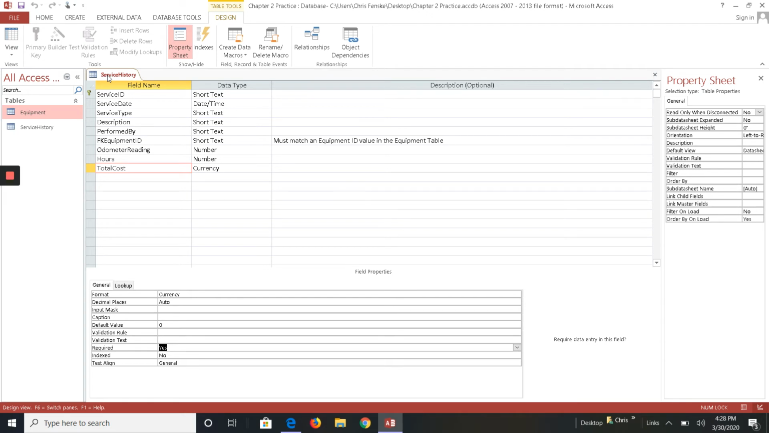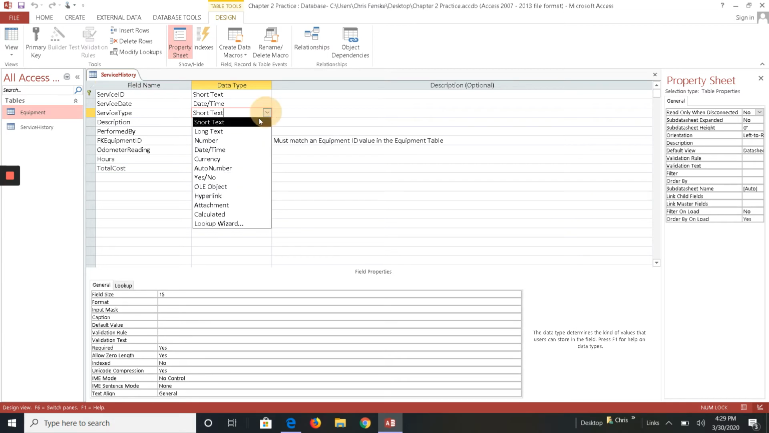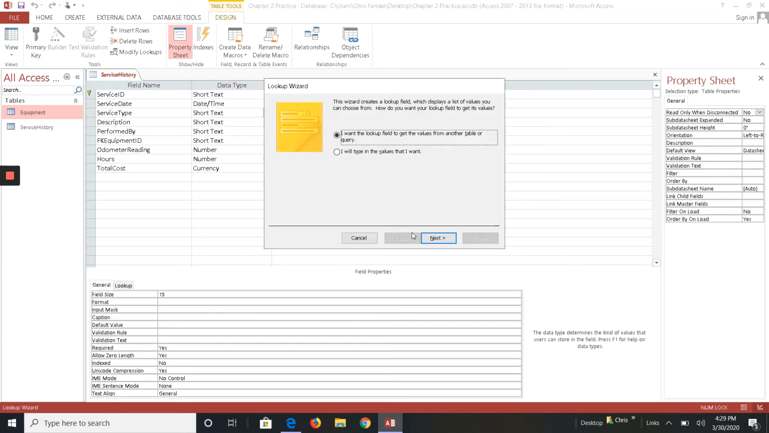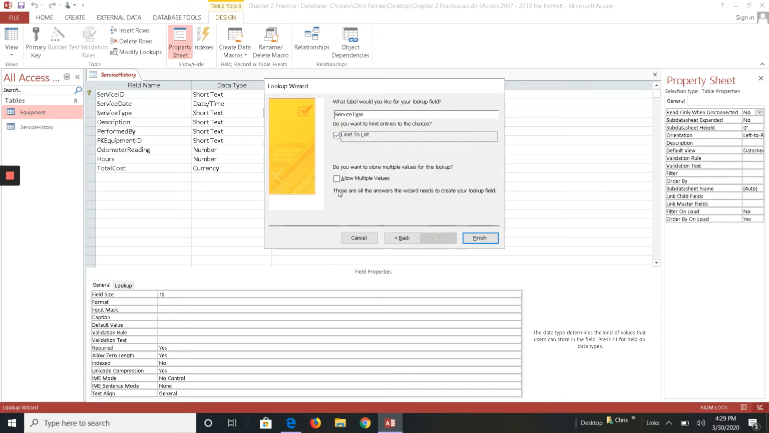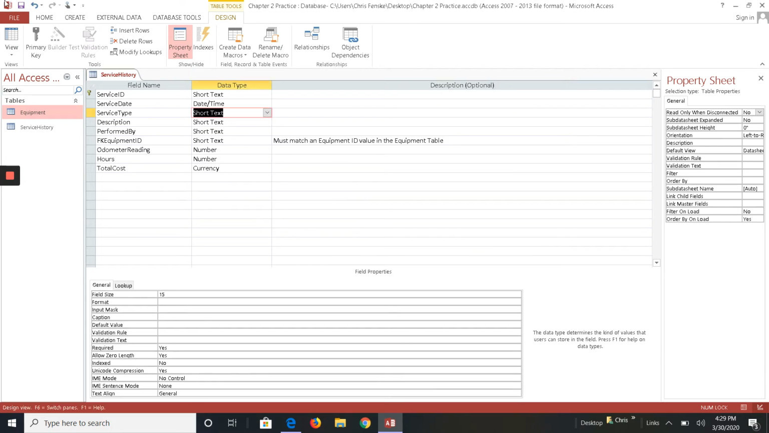Another thing that I could do is go to the service type, for instance, and make this one, remember, using the lookup wizard. I'm going to type the values to give my list. The first cell could be maintenance, and down below that, I'm going to put repair, and then below that, inspection. Next, limit to the list, do not allow multiples. And I've got that one created as well. I'm going to save and close that particular table.